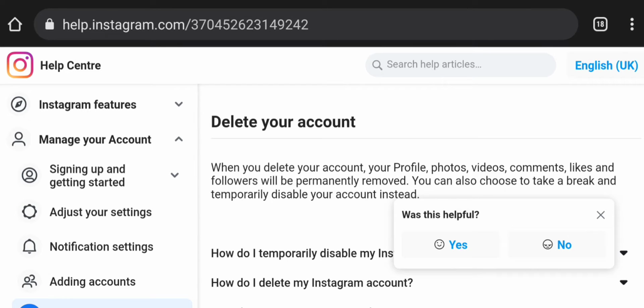Today I'll show you how to delete an Instagram account, and this is the method you can use only with your browser. You cannot use this with the Instagram app. You have to log in with the browser, either on desktop or on your mobile phone. So I'll show you step by step how you can delete your Instagram account. So please watch this video till the end.